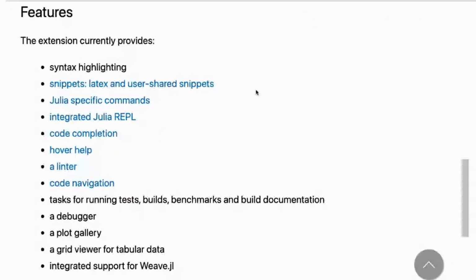So if you're coding in a .jl file, it'll run static checks against it so that you don't have to run anything, and it may catch syntax errors or things like that, and a bunch of other stuff. It integrates with the VS Code debugger, works great, setting up tasks for running tests, builds, benchmarks, and building documentation, a plot gallery, a grid viewer for tabular data.